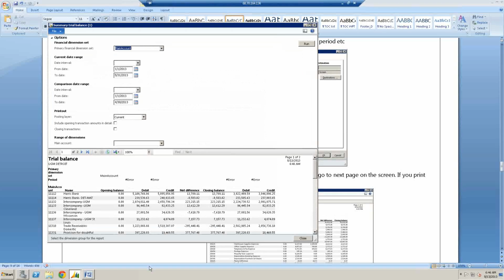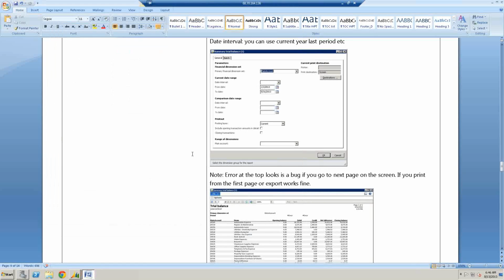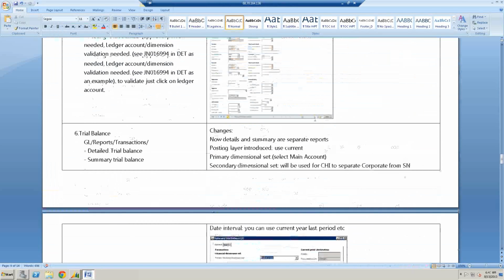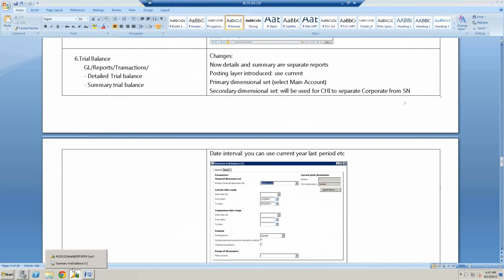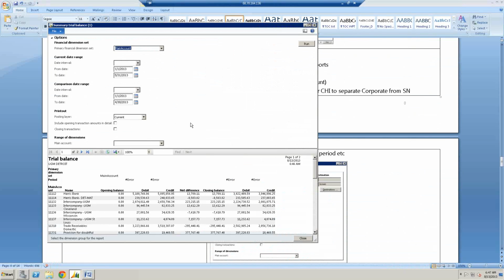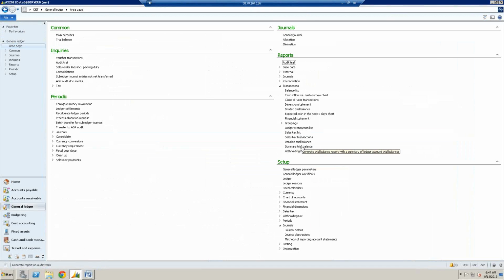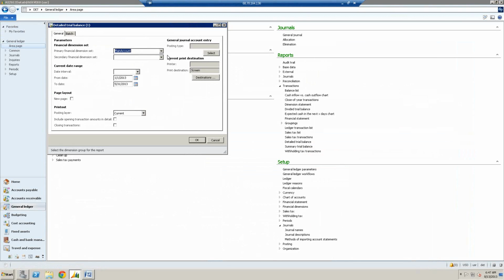So on the trial balance, you should all try it as well, maybe once I go through this. You see here, I cannot see the details. If I want to see the details, I have to use the detail trial balance. Again, I have the main account, but in the detailed trial balance I don't have those comparison columns. So that's the difference I think they made.